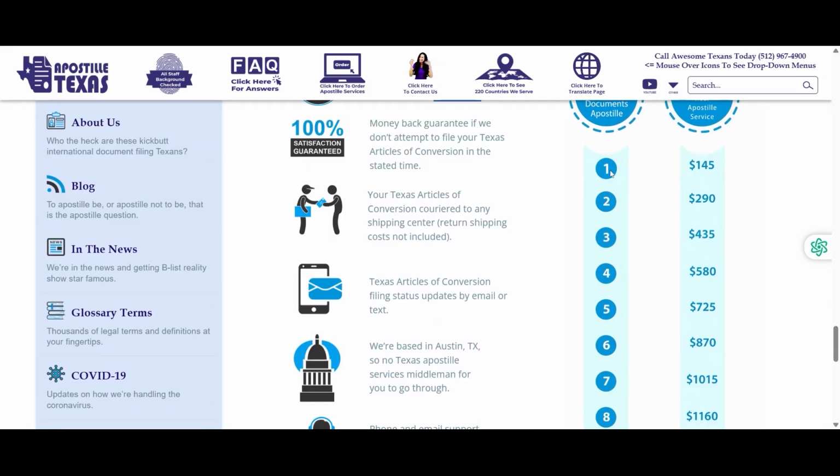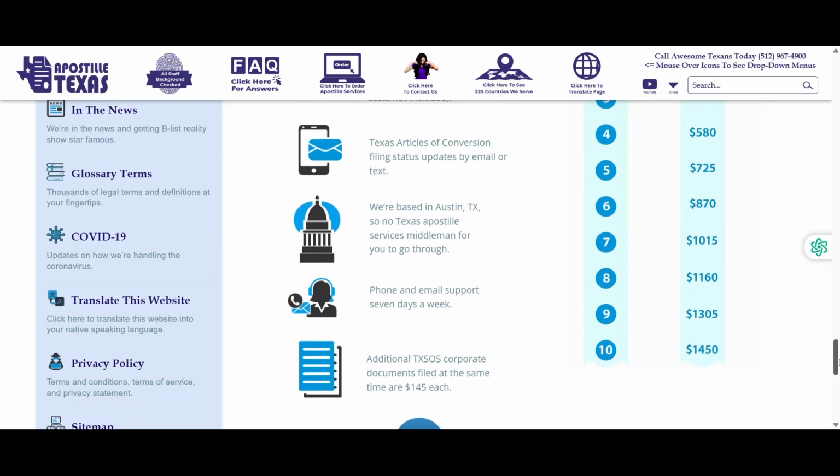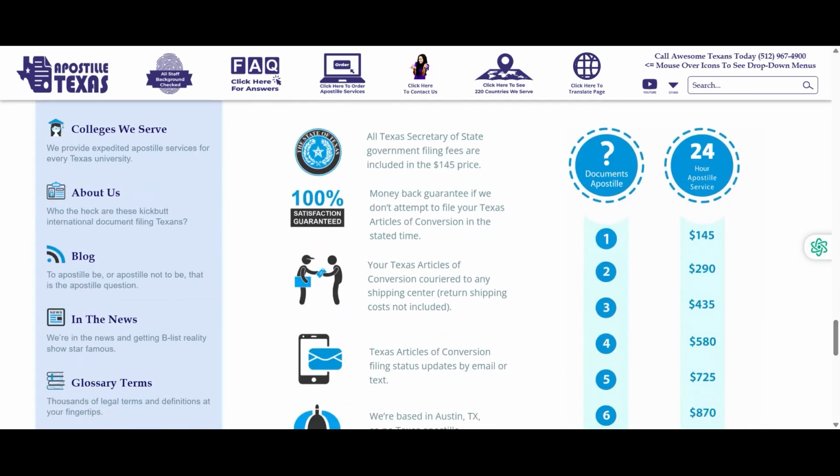If it's one apostille you need, it's 145. If it's two, it's 290, three, four, 435, and so on and so forth. We just give you a little chart up to 10 if you needed 10 apostilles. And just so you know, if you need multiple apostilles on the same document for different countries, you can do that. Because corporate is going to make the certified copy for you, as we state in step 1, you can have multiple.